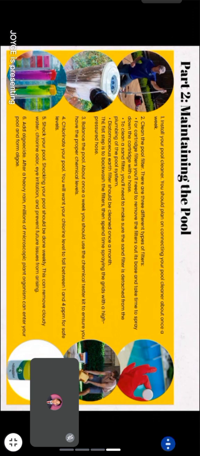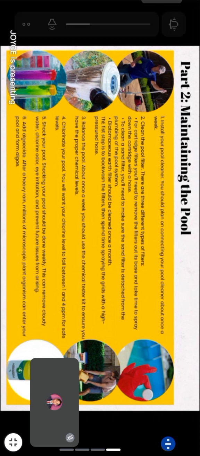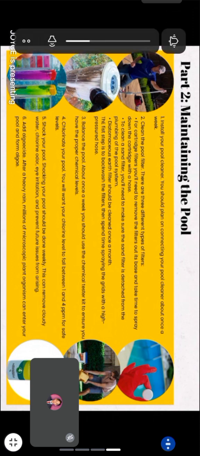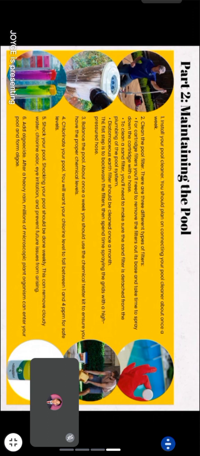So the first one is for cartridge filters. Need nimo i-remove ang filter out of its base and take time to spray down the cartridge with a hose. Use a high pressure hose with a pointed nozzle for best results. Naay mga video ani guys para mas masabtan ninyo ang process. Unta tan-awon ninyo to, kay dagan jud siya info dito.